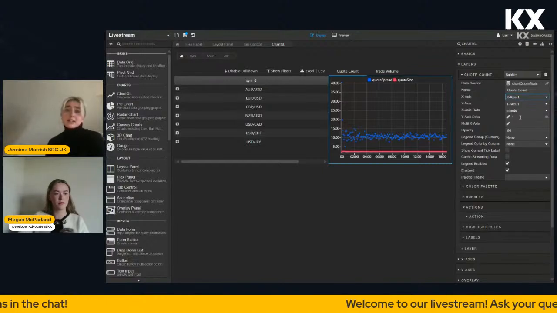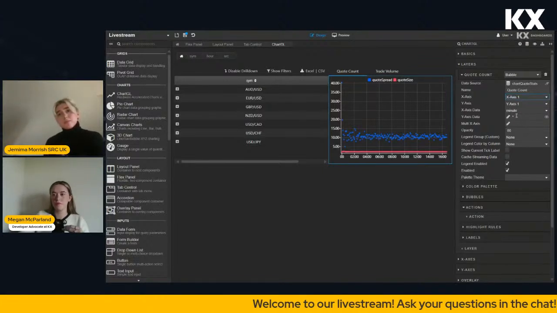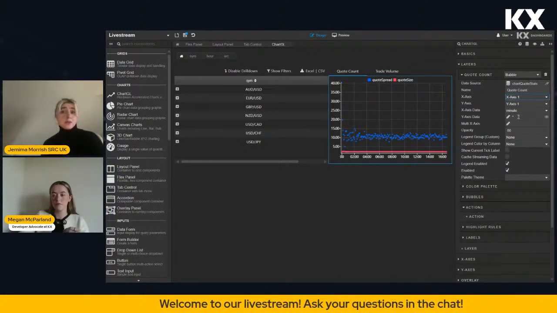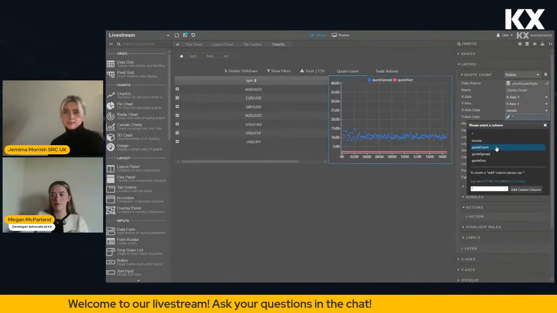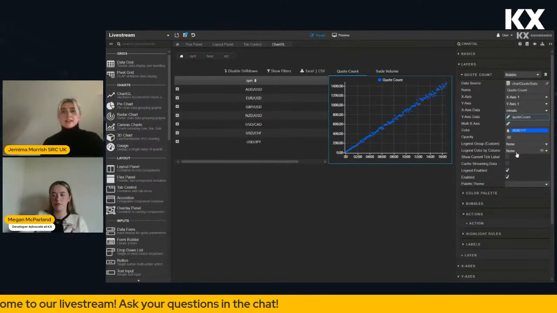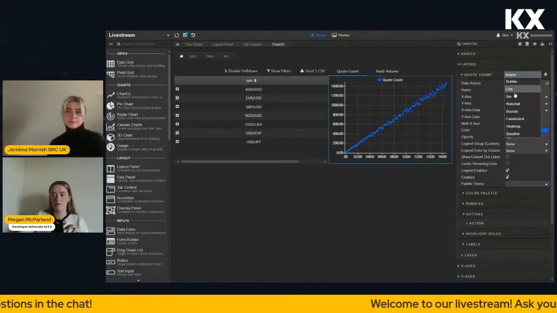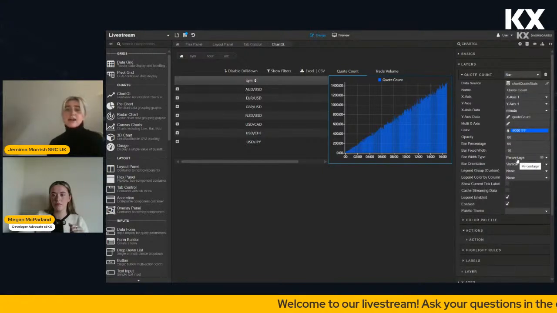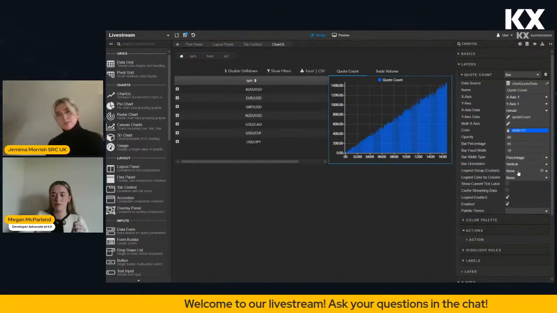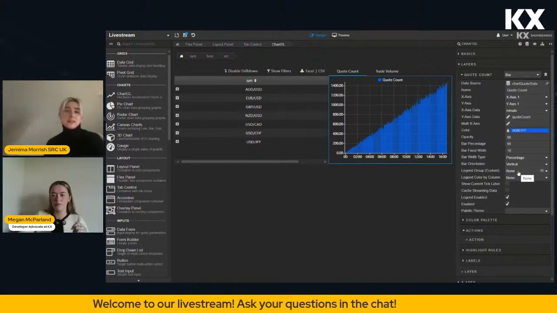Now for y-axis data, this is what we want to show. So we want this to obviously be quote count. And now we want the chart to be bar instead of bubble. And now that's exactly how I want it to look. So now let's go and add another layer.